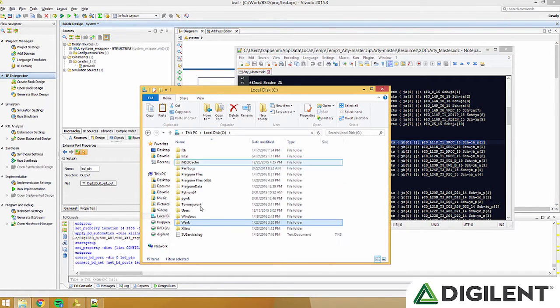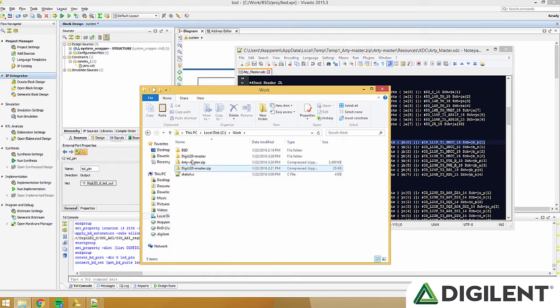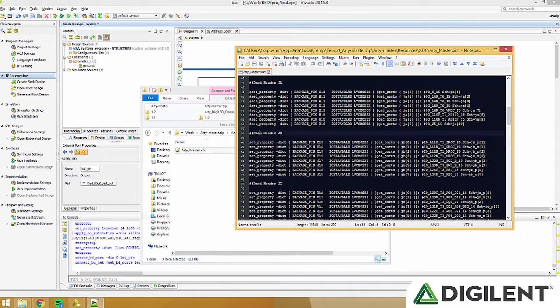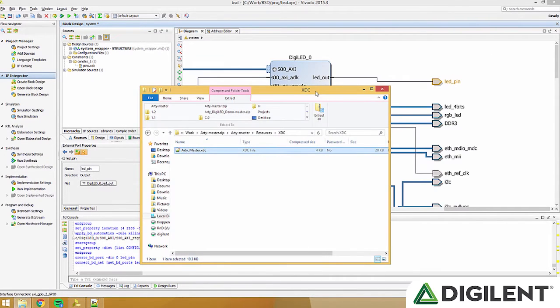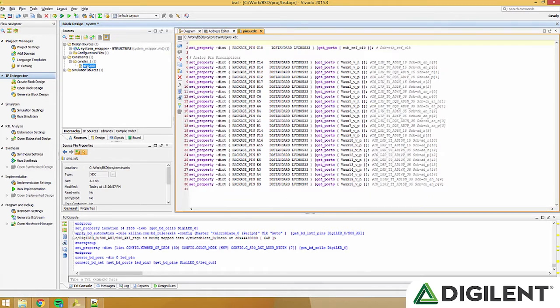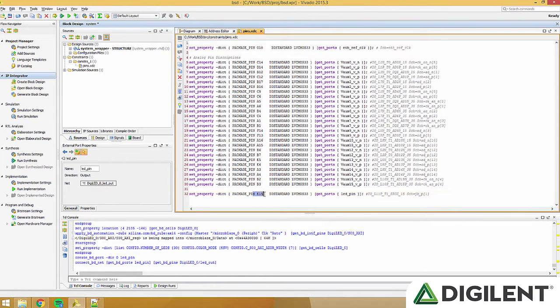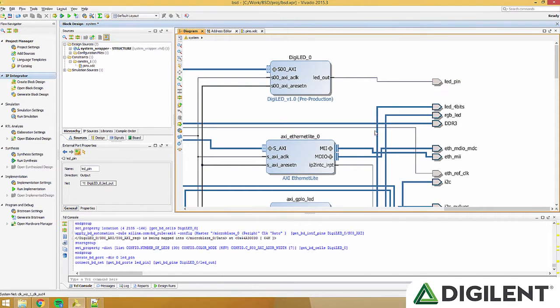Open up the XDC file found in the project files, named arty_master.xdc. Find pmod header JB and copy the first line. Go into your pins.xdc and paste that line. Delete JB0 and type LED_pin. This will connect LED_pin to package pin E15, connector JB1.